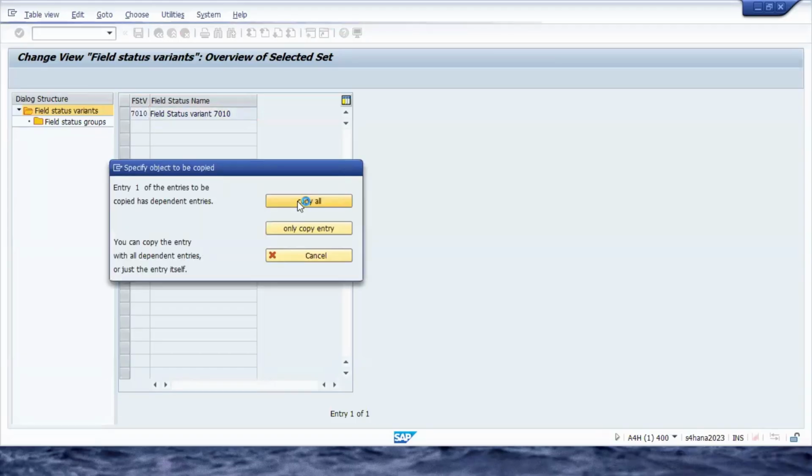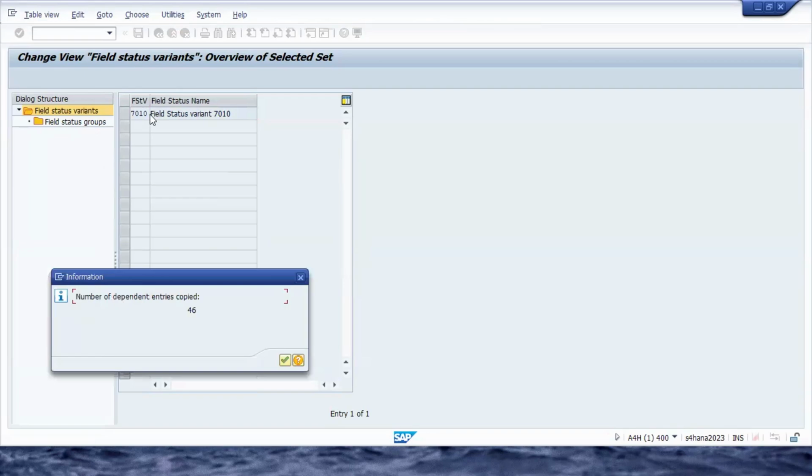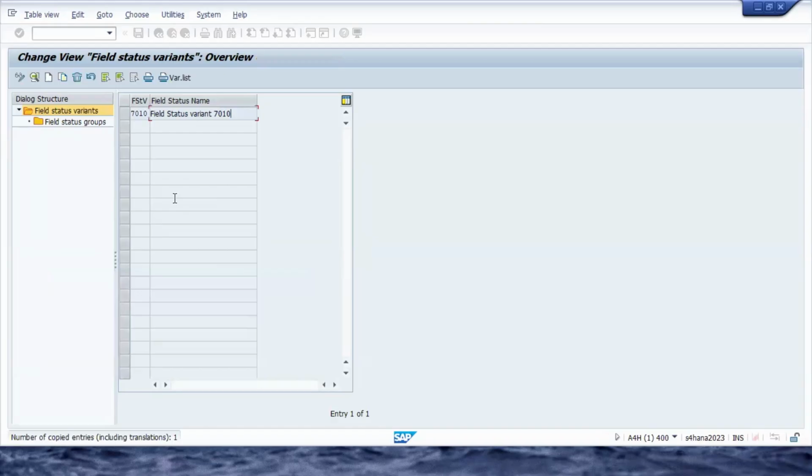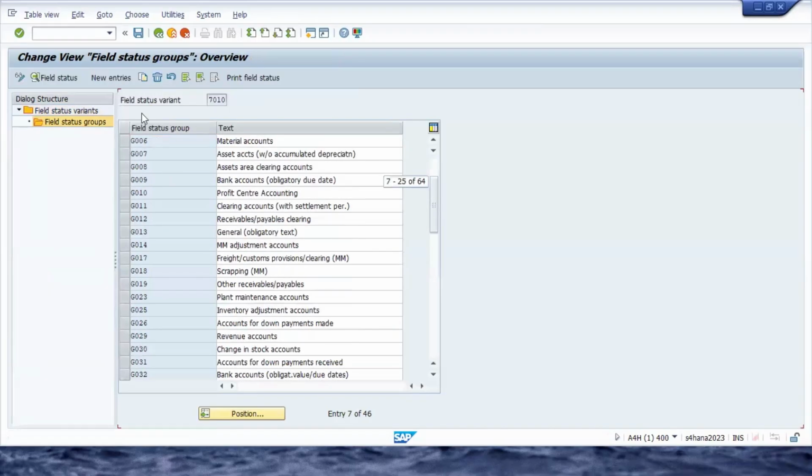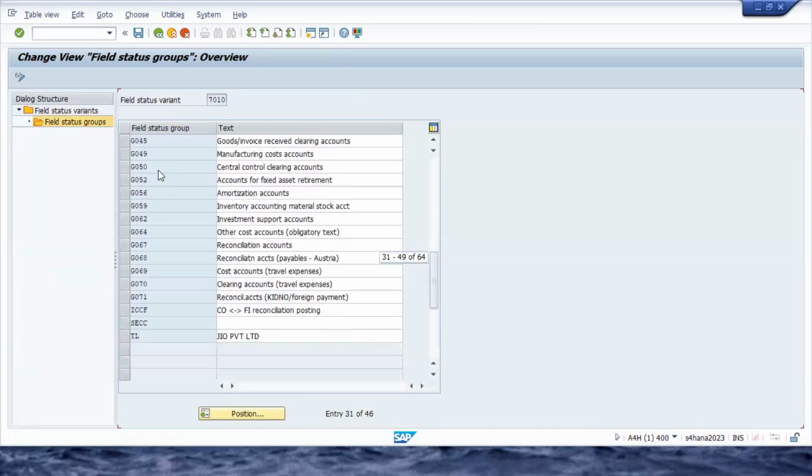So what we are doing within this field status variant, there are 46 groups that are available. Now, when I select the variant which we have created, you will get these many field status groups that are available. Based on the nature of the GL account, we will assign this group to the GL account.